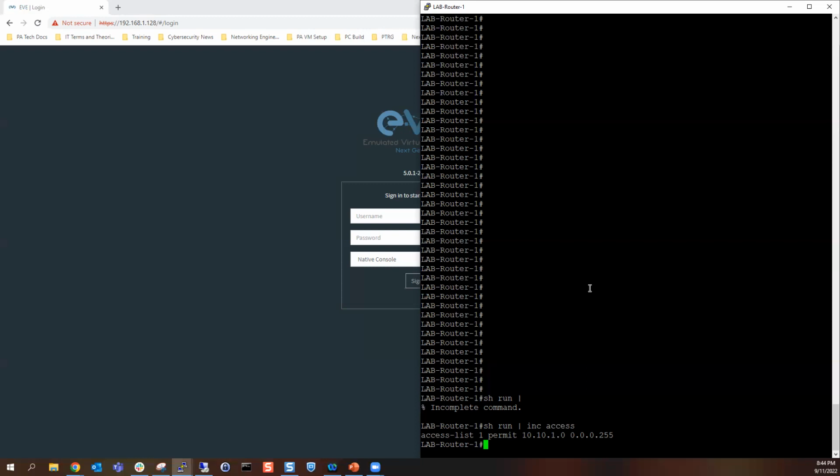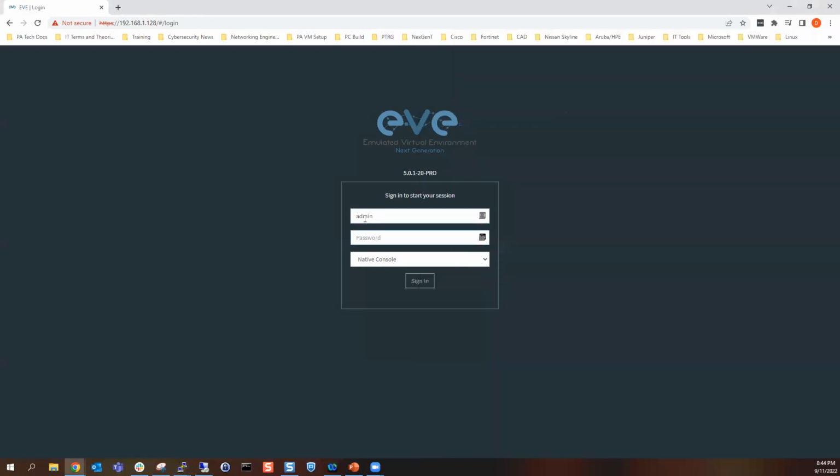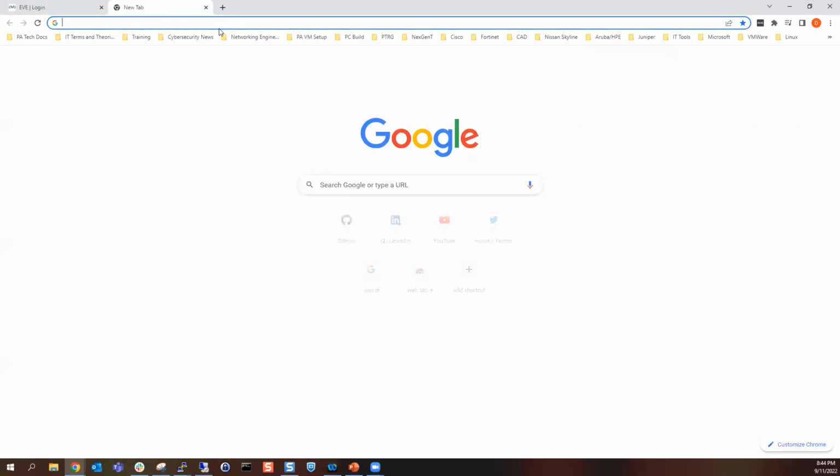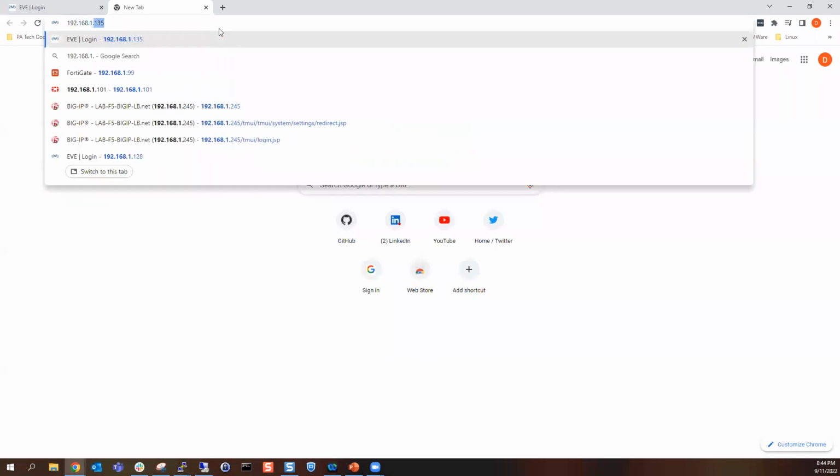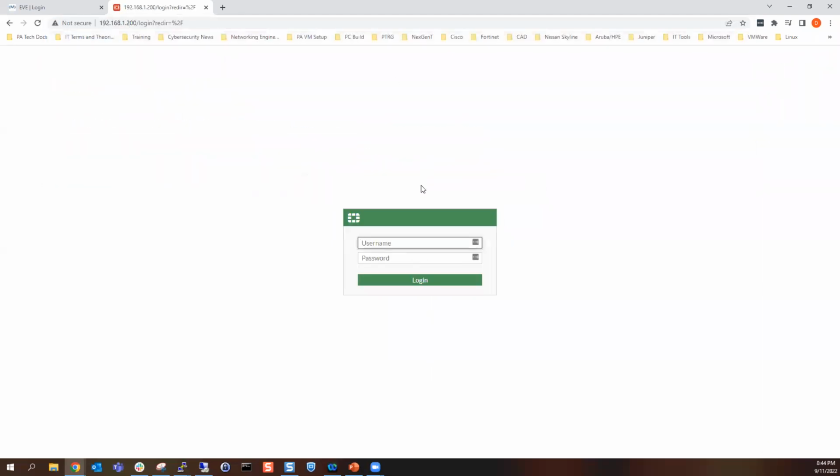It doesn't get too in depth as far as, let's look at some antivirus signatures, let's look at some IPS signatures, et cetera, et cetera. These NAT firewalls or these old school firewalls are real basic, okay? So then let's look at the FortiGate. Okay, let's go ahead and log in.